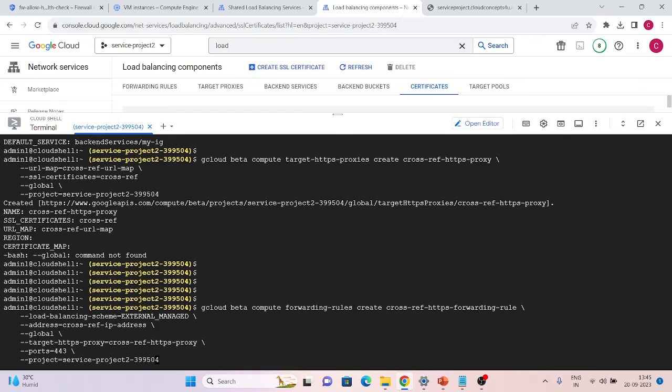The scheme is global, and after that the target proxy, which we have created, the cross reference target proxy. After that, the port we want to use is 443, and this is my project name. Please just click enter and wait. You can see it is working now. It is replying to our request, so we have confirmed that it is working fine.